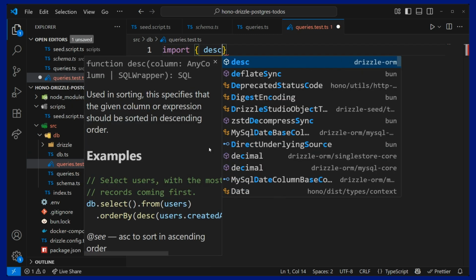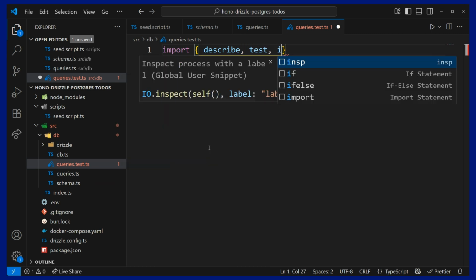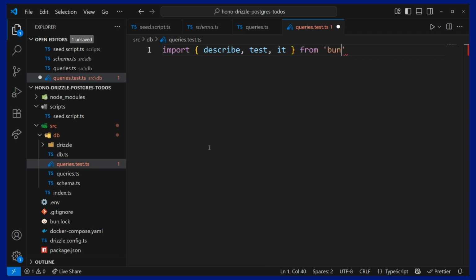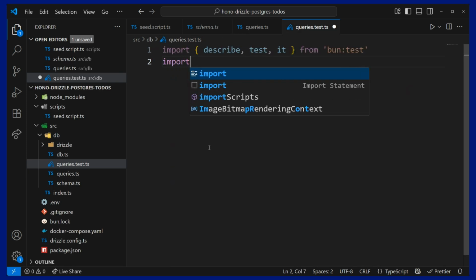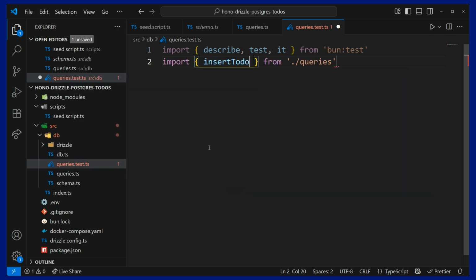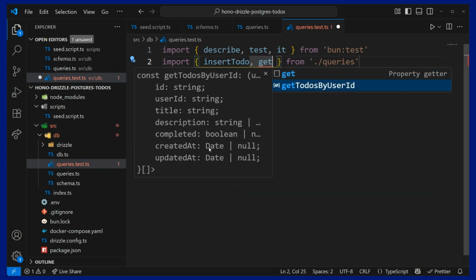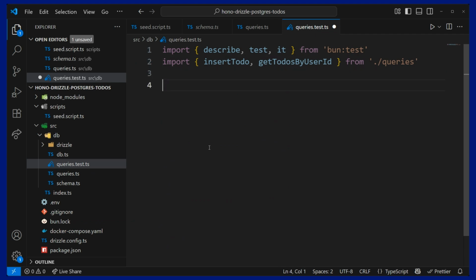We can get the describe, test, and it from bun test. And then we're also going to want to import our query. So we'll get the insertToDo and getToDosByUserId. All right, and then we can set up a describe block, and this one will be for, let's start with insertToDo.